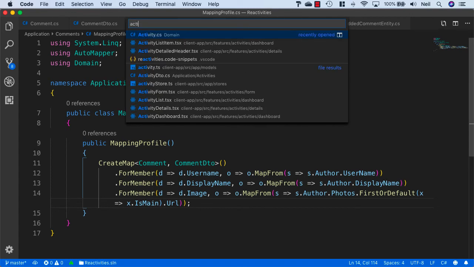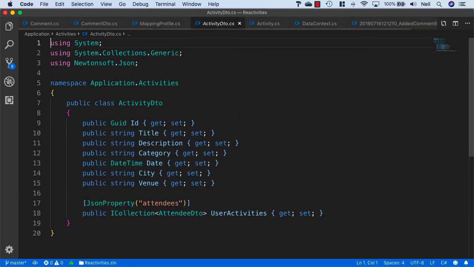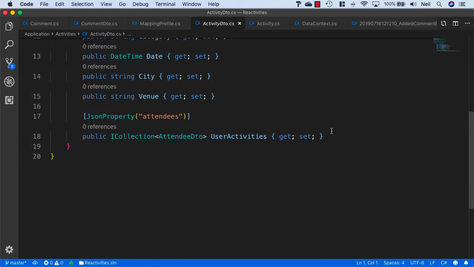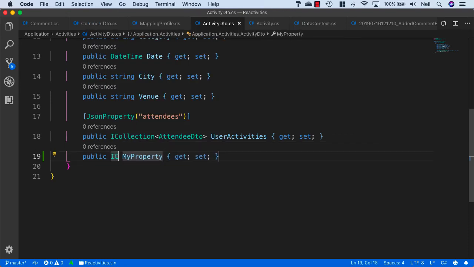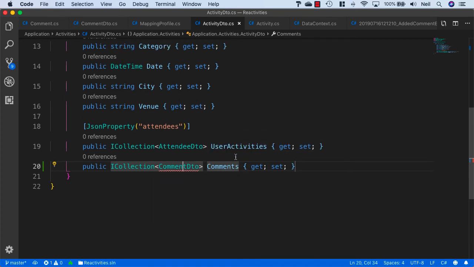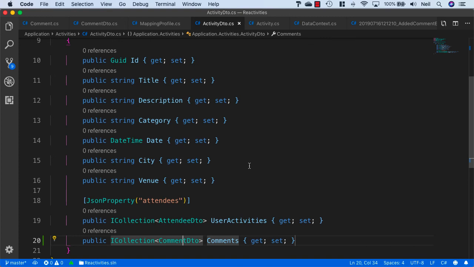So let's open up the activity DTO, and as well as all of the rest of this, we'll also send back our comments along with this. So we'll say prop ICollection, and we'll say CommentDTO, and we'll call it Comments, and we'll also need to bring in Application.Comments.